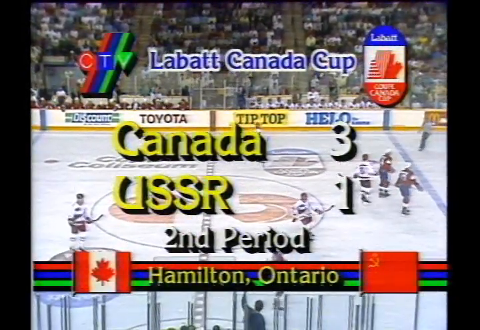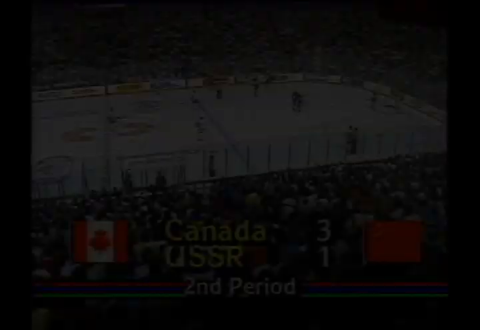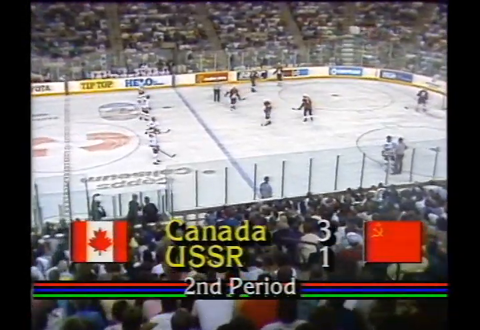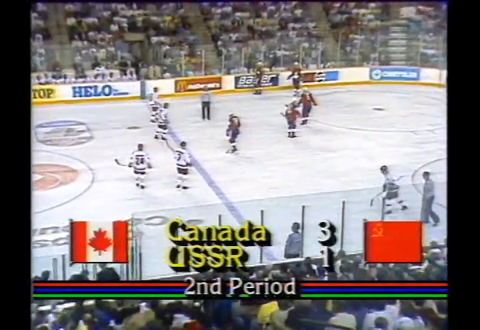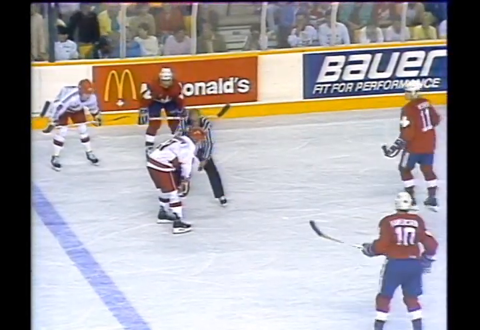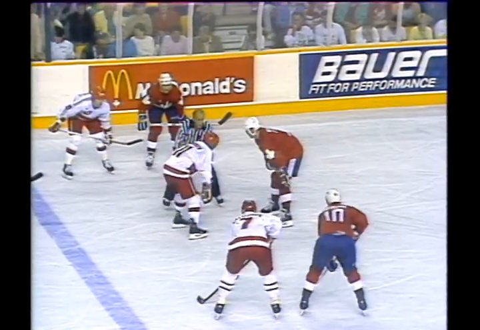Ladies and gentlemen, we are coming into this final period. Canada 3, Soviets 1. Shots on goal in the second period, dead even at 5 apiece. So Canada playing some defense to go with that vaunted offense they showed in the first period. Well, they're showing the best team defense that I've seen them show in the tournament. Again, this is all part of just becoming a team overall.